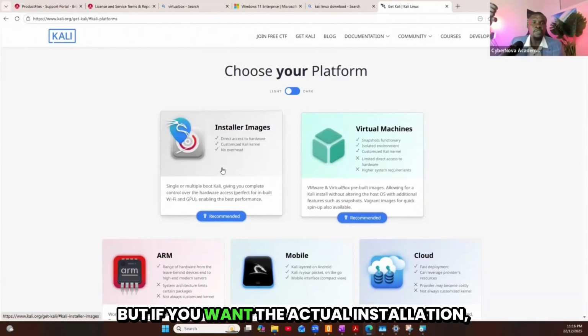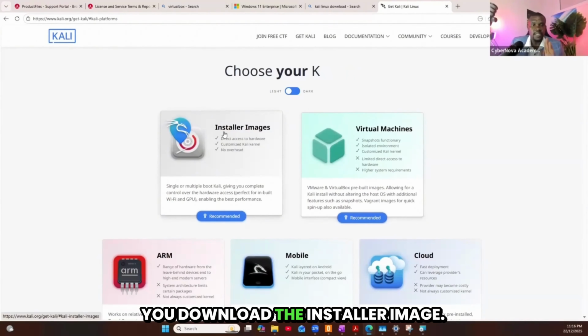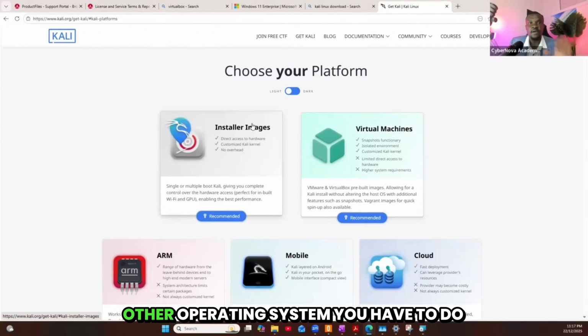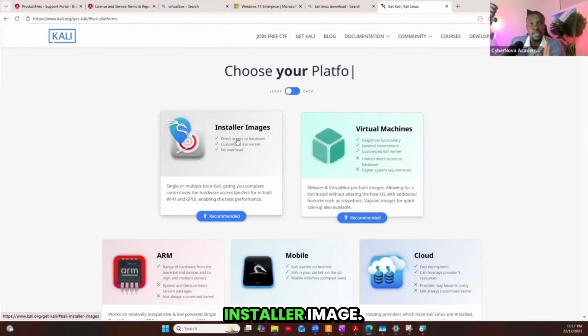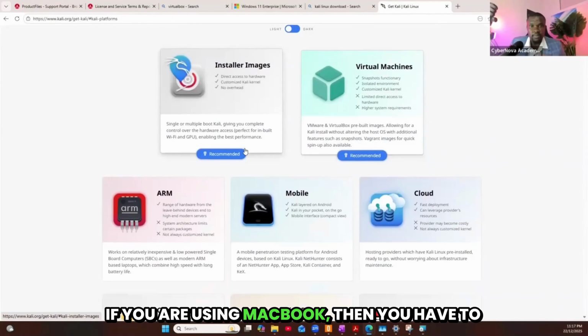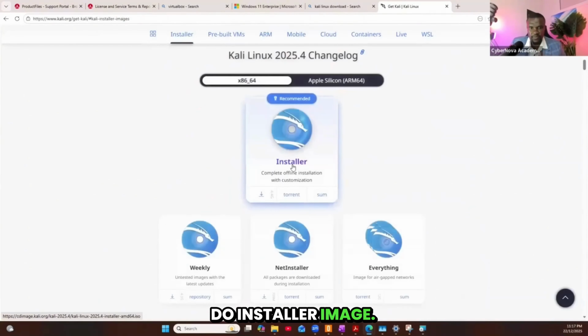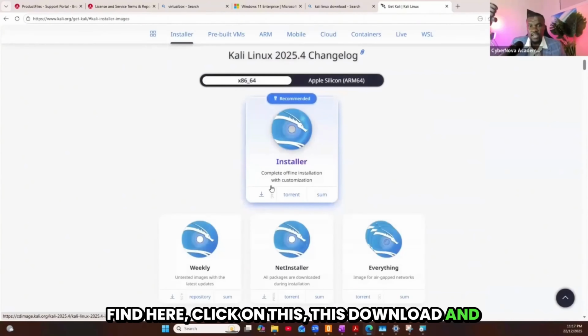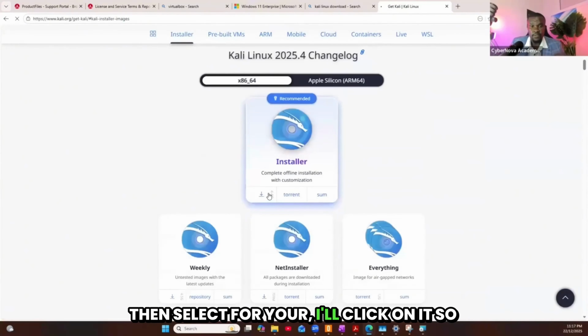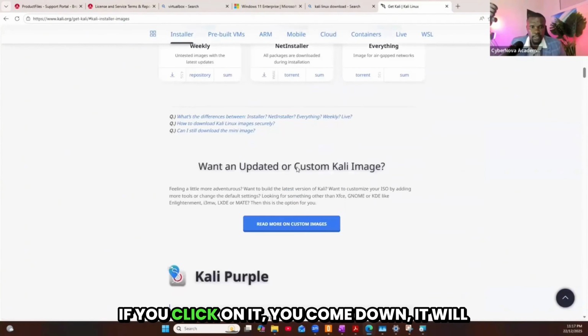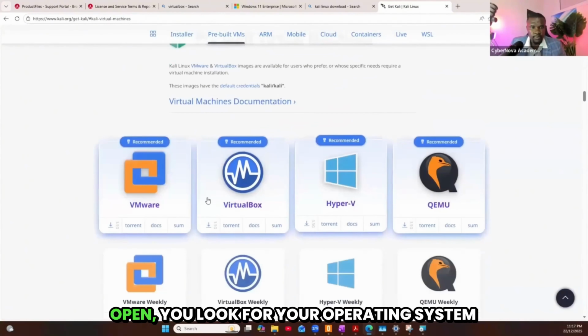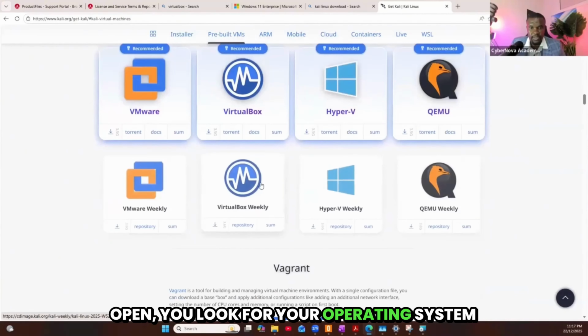But if you want the actual installation, you download the installer image. So tonight, I will take you through the installer image because I want you to learn. Other operating systems, you have to do the installer image. If you are using a MacBook, then you have to do the installer image. Find here, click on this download, and then select. I'll click on it so we can see. If you click on it, you come down, it will open, you look for your operating system type.